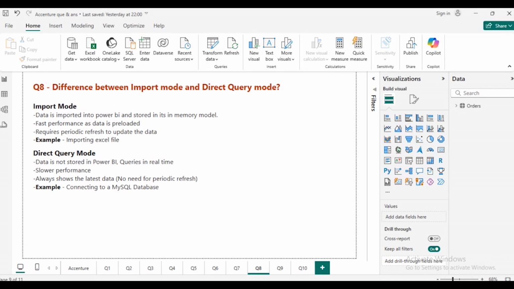Question 8 is the difference between import mode and DirectQuery mode. Okay, so in import mode, data is imported into Power BI and stored in its memory model. Fast performance as data is preloaded, requires periodic refresh to update the data. For example, importing an Excel file into Power BI. Then in DirectQuery mode, data is not stored in Power BI, it queries in real time, slower performance, always shows the latest data, no need for periodic refresh. For example, connecting a MySQL database to Power BI.